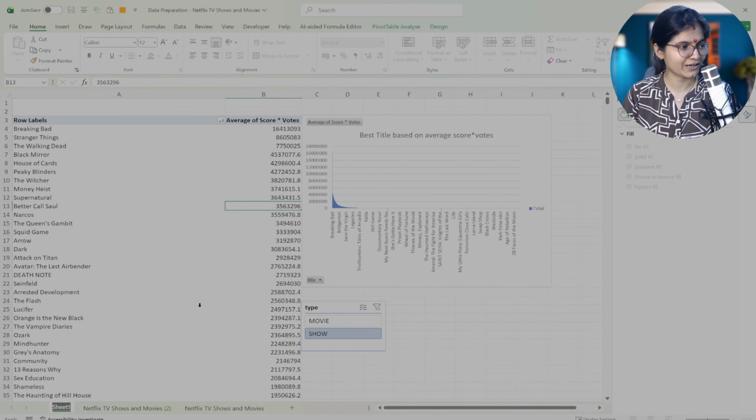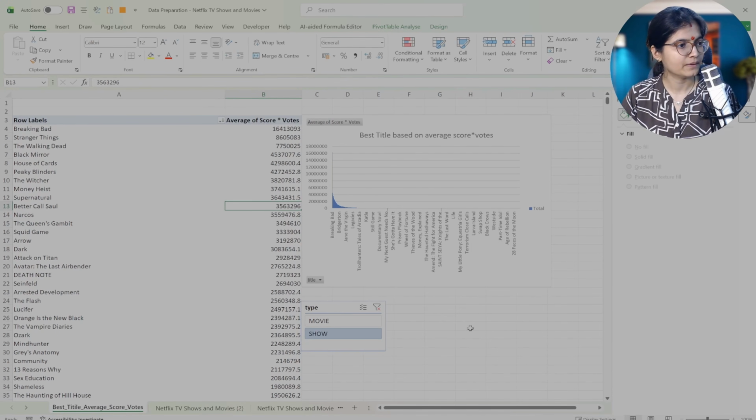So we can rename the file as best title based on average score and votes. Okay, this is done.